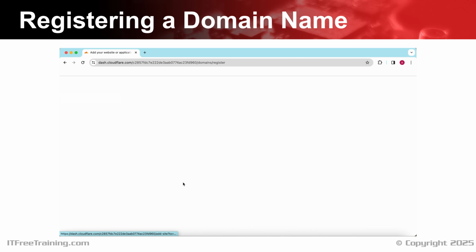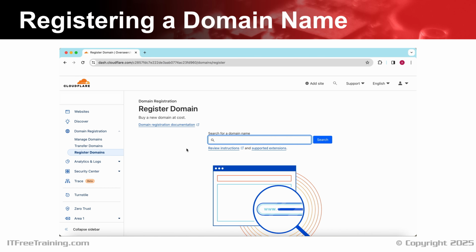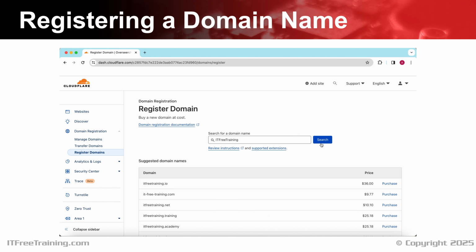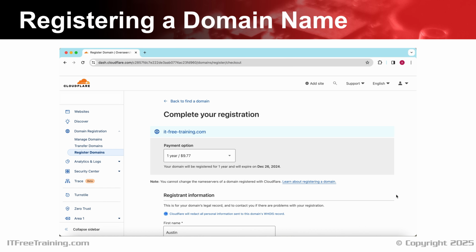I need to enter a domain name to register, so I will enter IT Free Training. This domain name is not available, but you will notice some alternative domain names that are available have been shown. In this example, I will select the second option. To register it, I just need to press the Purchase button.